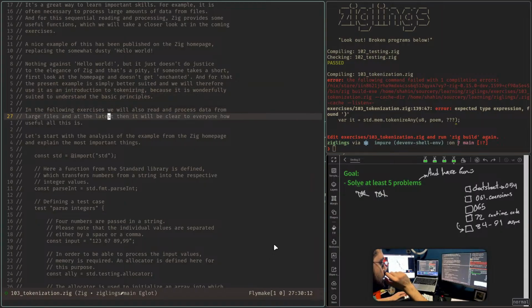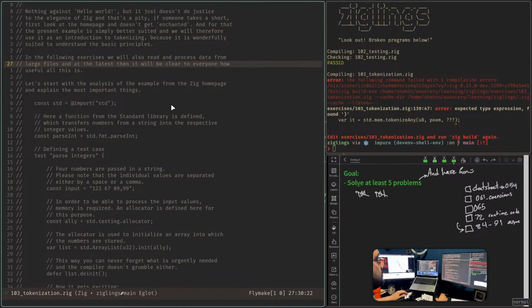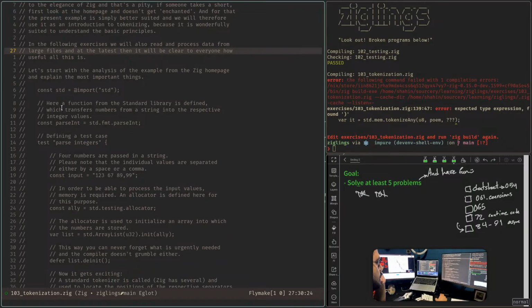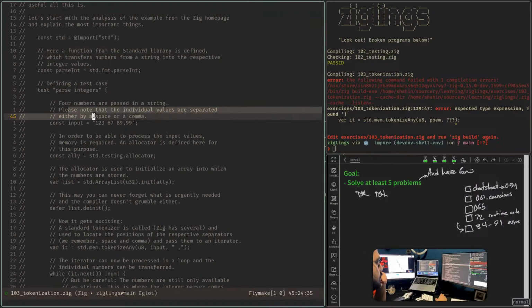In the following exercise, we will also read and process data from large files, and at the latest then it will be clear to everyone how useful all this is. Let's start with the analysis of the example from the Zig homepage and explain the most important things. Constant, steady, yeah. Here a function from the standard library is defined, yes, that I understood, and then split either by comma or a space, yeah.